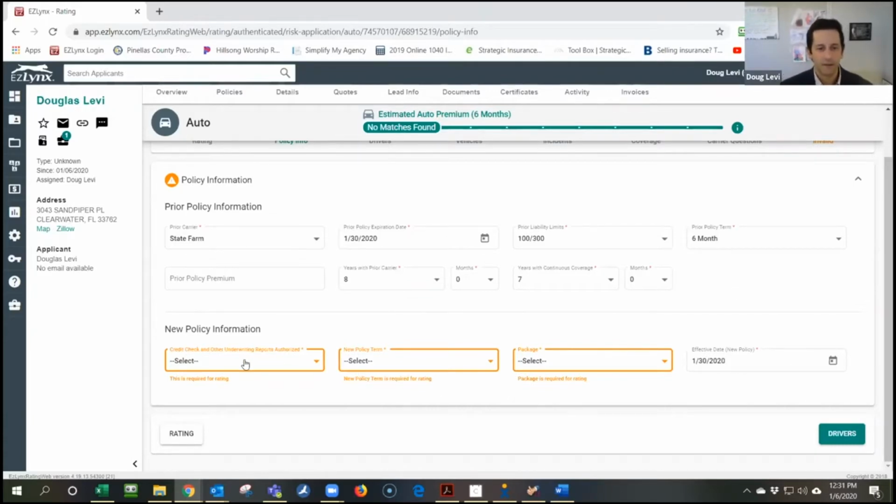New policy, new term, I normally recommend looking at a 12-month term, and then we could always convert it to 6. The longer you lock in a rate, the better. And then if there's a package, now a package would be if we were doing home and auto. Now Progressive, we can do home and auto, but for now I'm just gonna click no, okay?